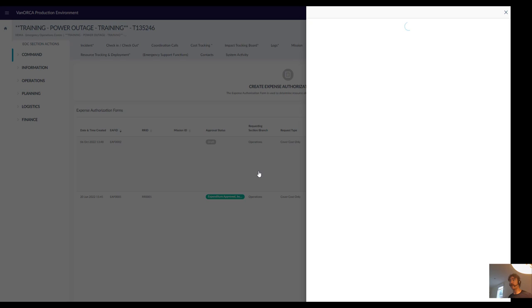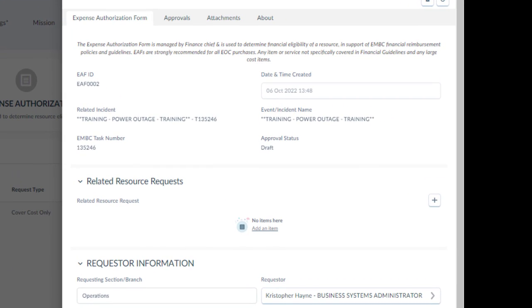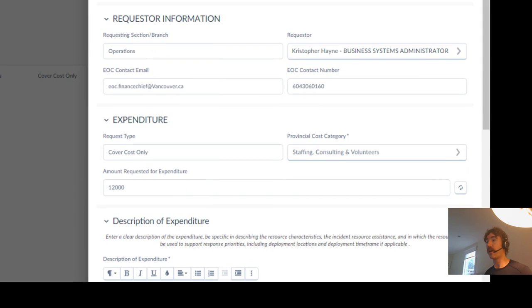So I've clicked Create expense authorization form, and I start to fill out the information. In this case, I've walked through it. This one doesn't have any related resource requests, but if it did, I could select the resource requests. If there are any resource requests that need to be related to it, I can select that, and then I can seek eligibility against this particular resource. I won't do that at this point in time. And then I can put the information in on the requester.